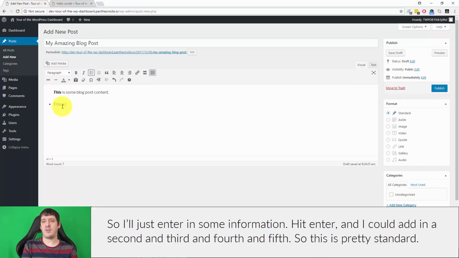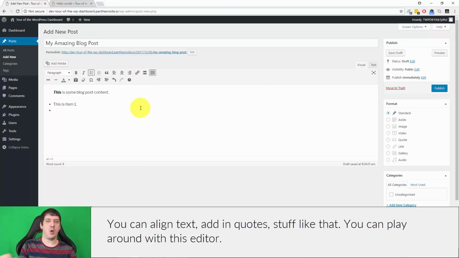So I would just enter in some information, hit enter, and I can add in a second and third and fourth and fifth. So this is pretty standard. You can align text, add in quotes, stuff like that. You can play around with this editor.